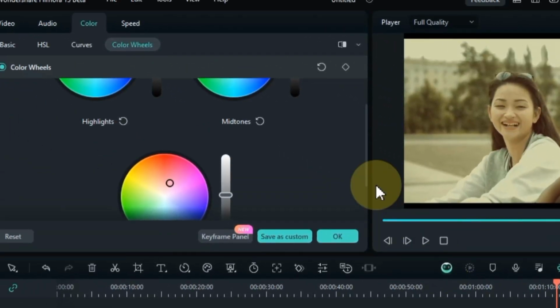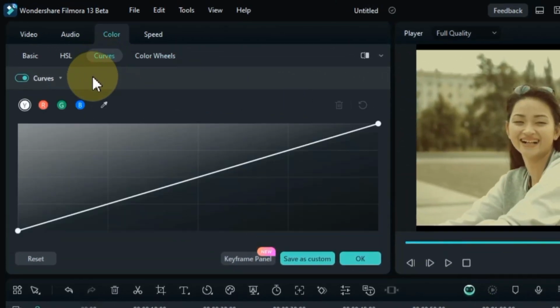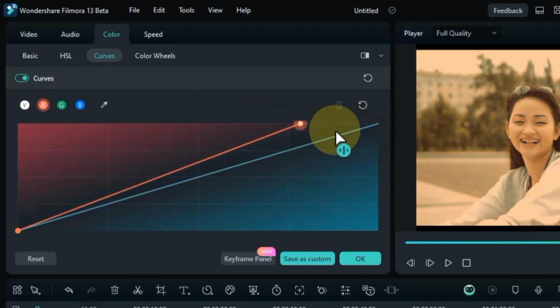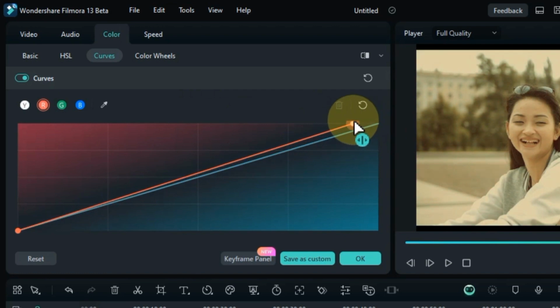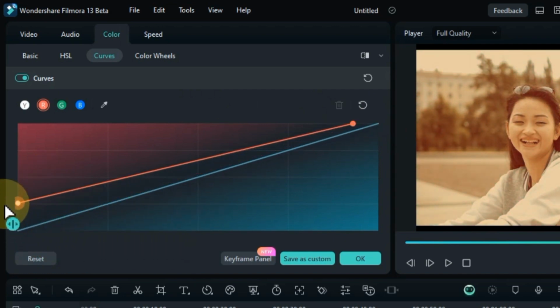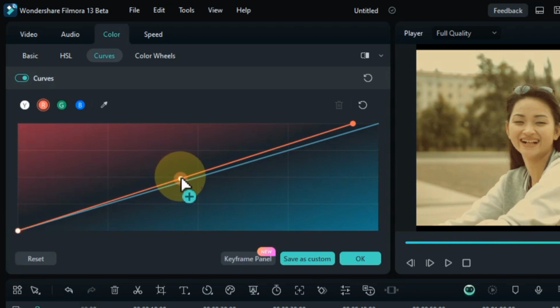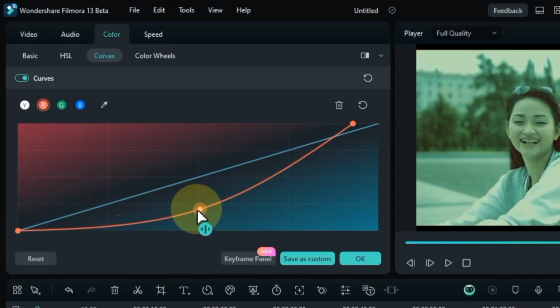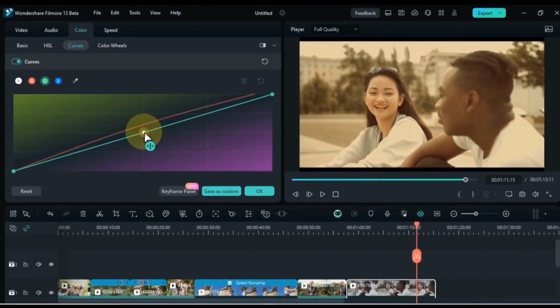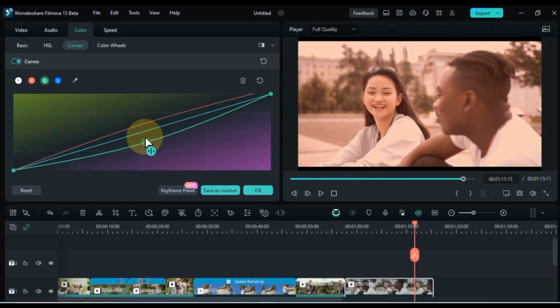Now, let's delve into color curves. Here, you'll encounter Y, R, G and B curves. Adjusting these curves can significantly impact your video. Rotate and position these curves according to your video's needs for effective color correction. I utilized all Y, R, G and B color curves on this video, resulting in a fantastic look.